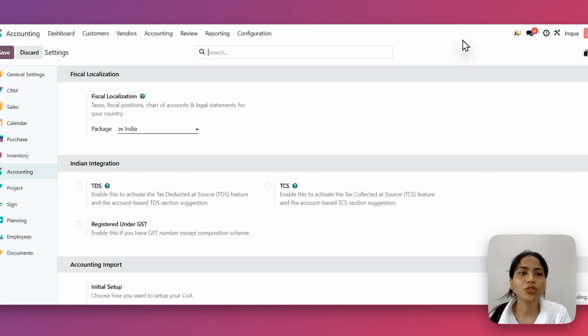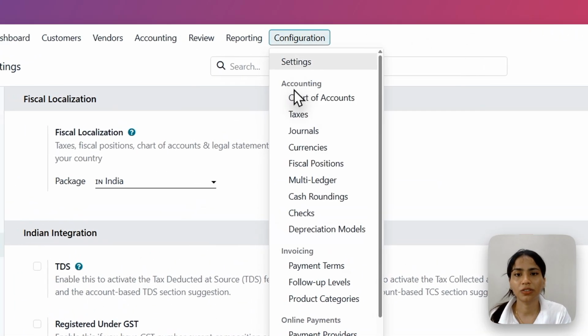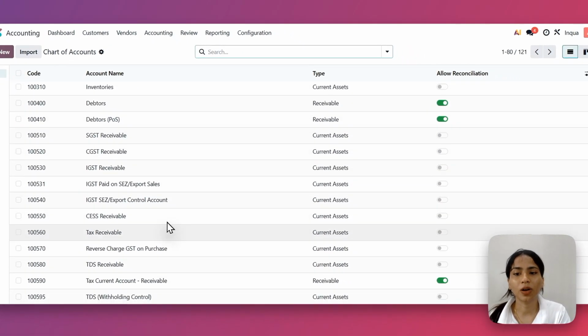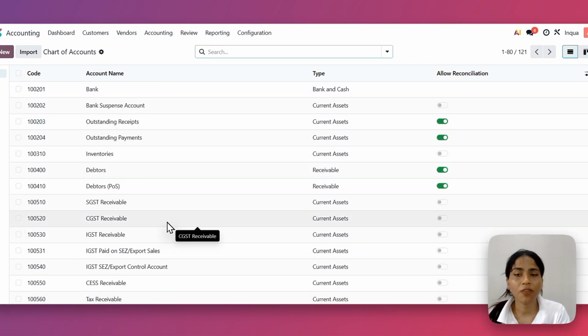The localization you choose will automatically set up your chart of accounts, your tax structure, and other accounting configurations. So this is a very vital step. Now you can check the chart of accounts from here. You can see that the appropriate accounts with respect to the Indian localization have been automatically installed.